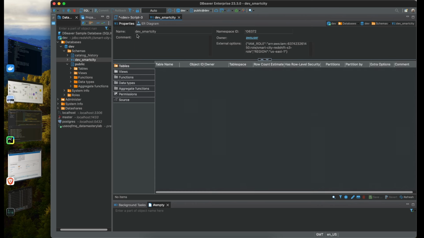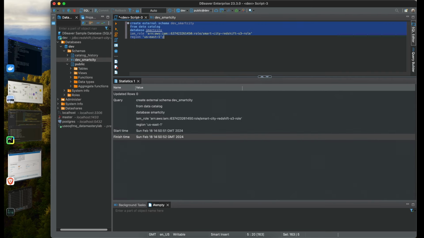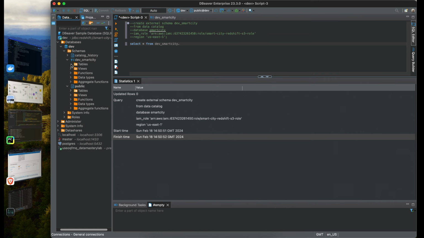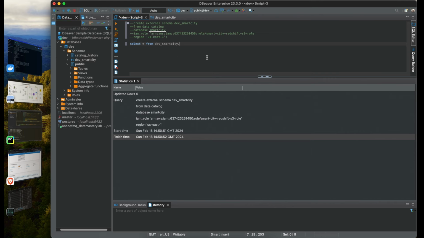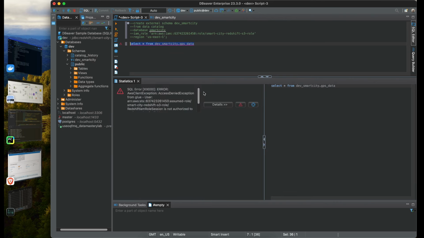Let's see if we can query this. I'll just try to query this directly. I'll comment this out for now. I'll say select star from dev smart city. I know there's vehicle data in here. So inside here, what schema do we have? Yeah, that's the schema name, rather. So I have the GPS data. All right, so let's see if we're able to select data from there. So it says access denied exception. This person doesn't have glue get table.